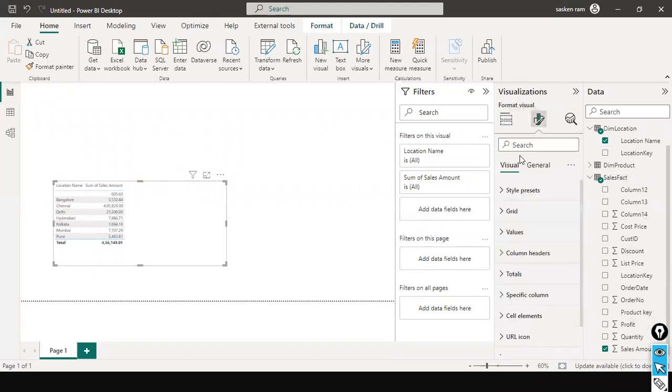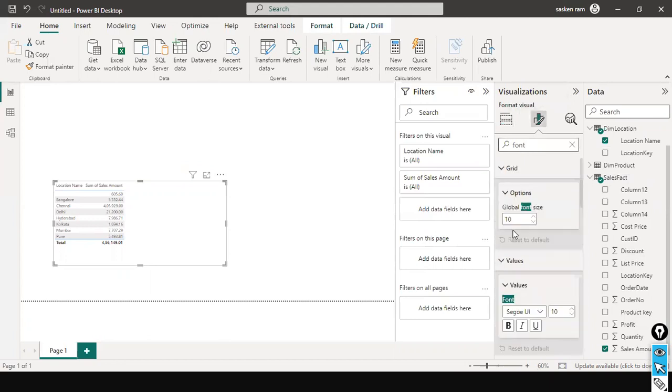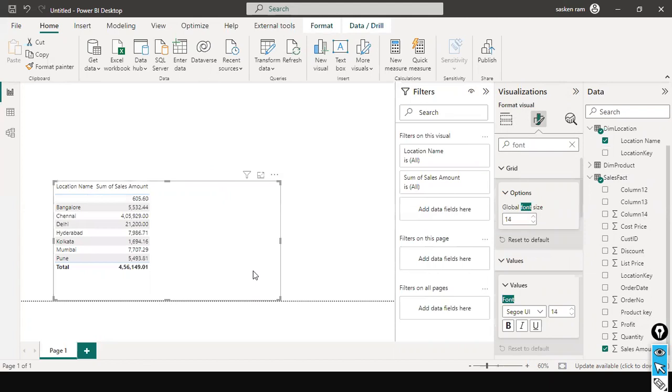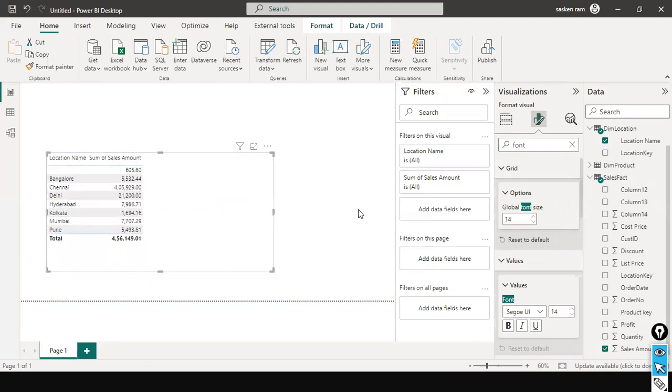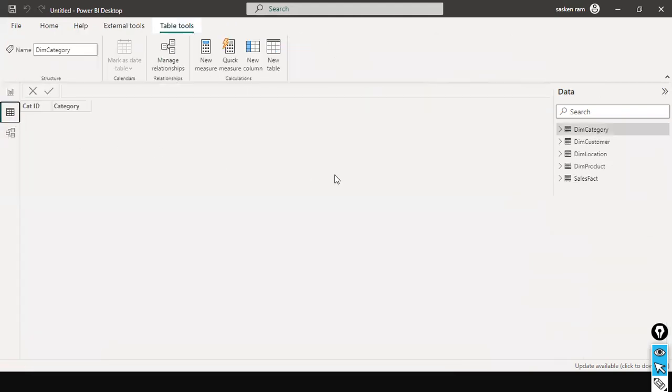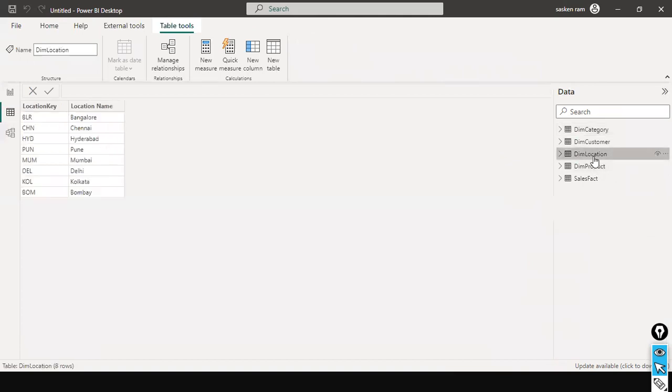I'm going to click on the format your visual. I'm going to say font. The font size, I'm going to increase it so that it will be visible. There are some blank values here. Why are we getting some blank values? I just go here and then here the location dimension, BLR, CHN, everything is there. And actually it's Mumbai, right? It's Mumbai and Bombay is there.